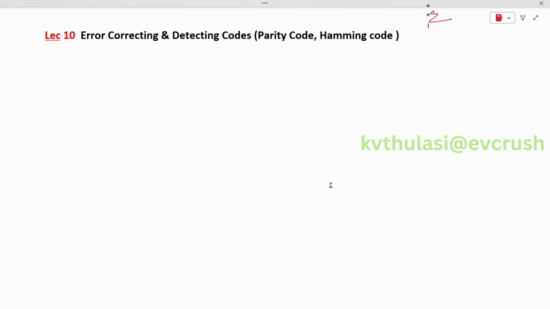Today we are going to discuss error correcting and detecting codes. Already in the previous class we learned about parity code. So by the end of this video I will make you clear about what is the need of parity code and what is the need of Hamming code, and how these two codes are useful in detecting errors as well as how they can correct the errors. I will solve a problem where you will be very clear about all these codes.